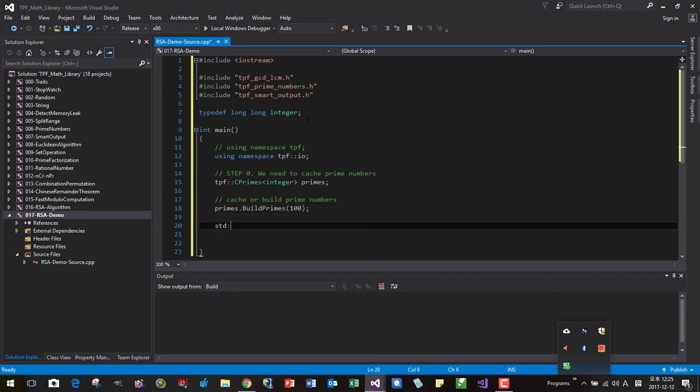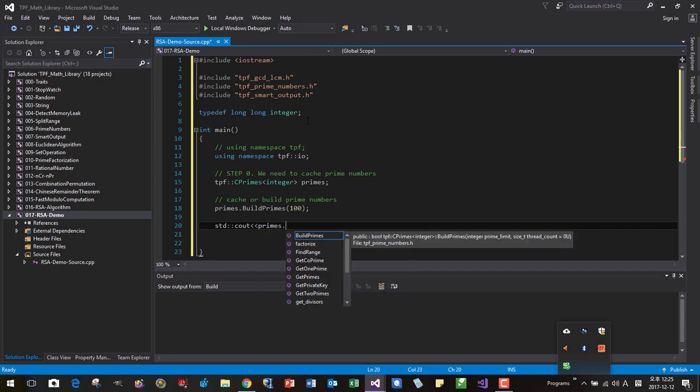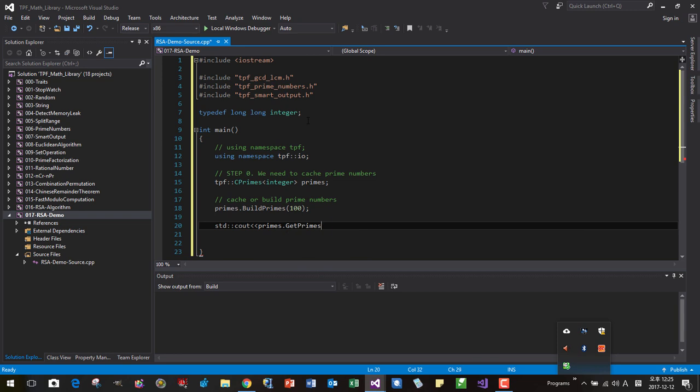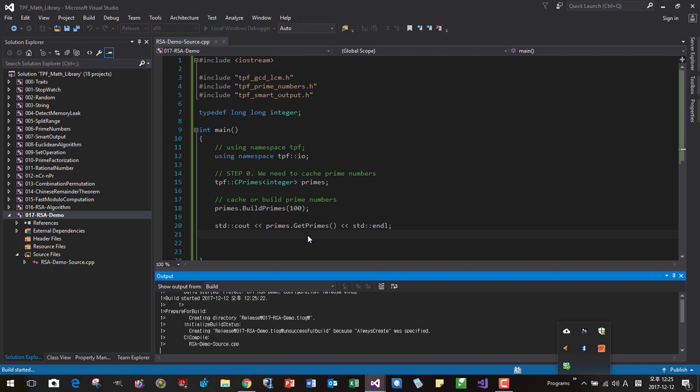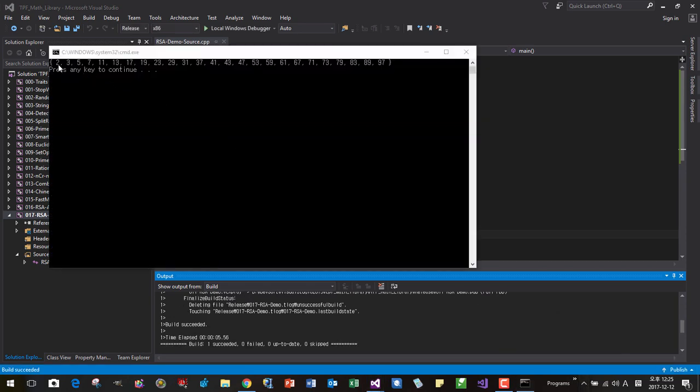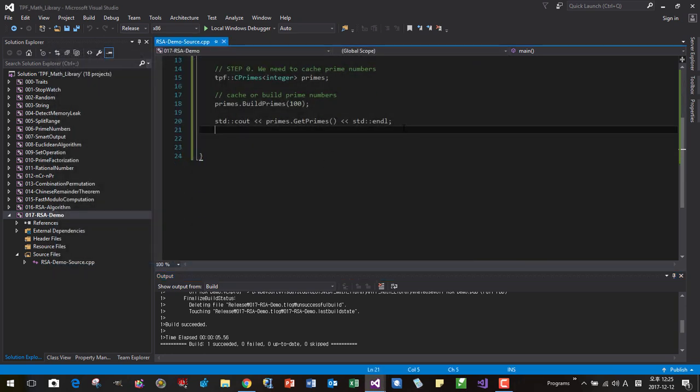So we can display std out primes, get primes. Then we can run Ctrl F5. So the prime numbers less than 100 are generated like this. We can get statistics, and more information like this. Primes report.